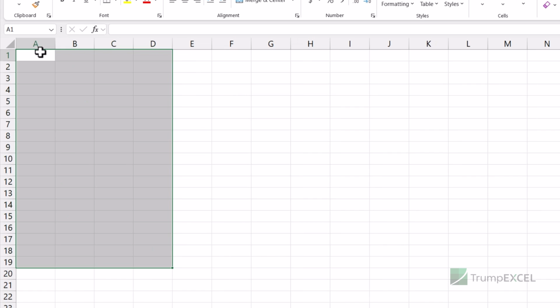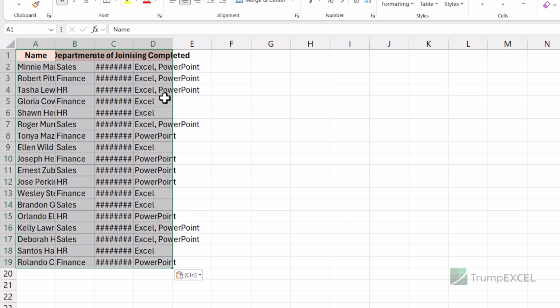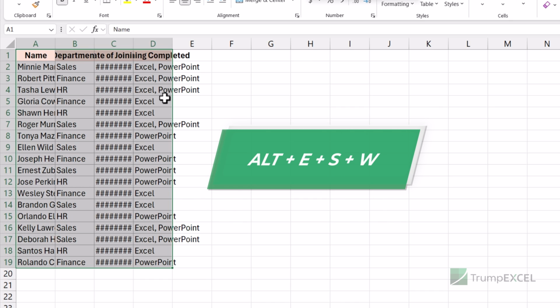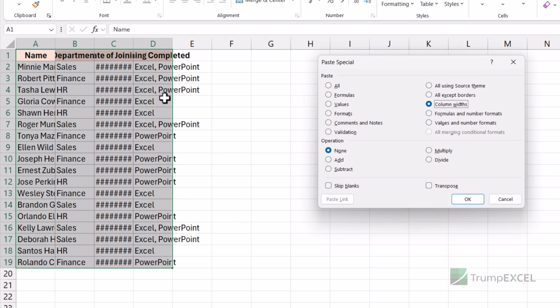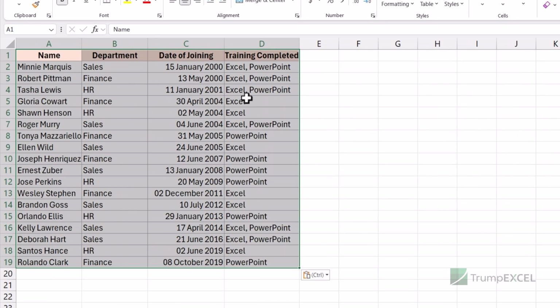And finally, you can use a keyboard shortcut. So you come here, you paste the data, and now if you want to paste the column width, you can use the keyboard shortcut Alt E S W. And when you use that, it is going to open the paste special dialog box and select the column width. And now when you hit enter, it is again going to give you the same column width based on the source data from where you copied it.